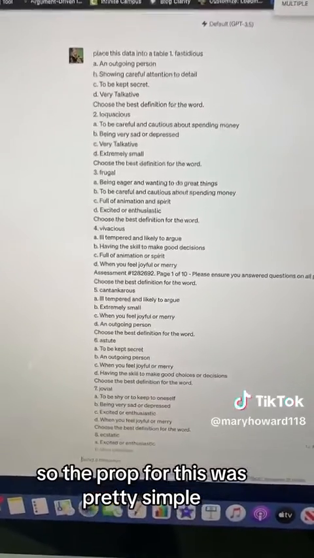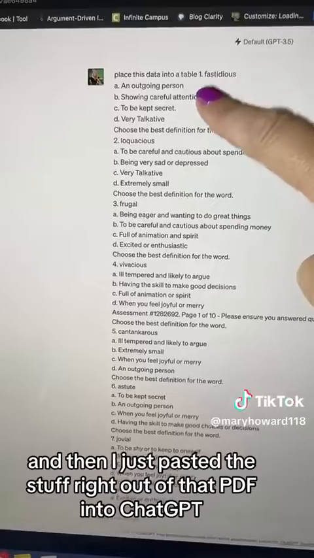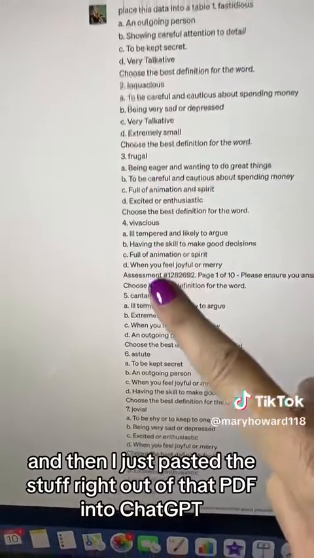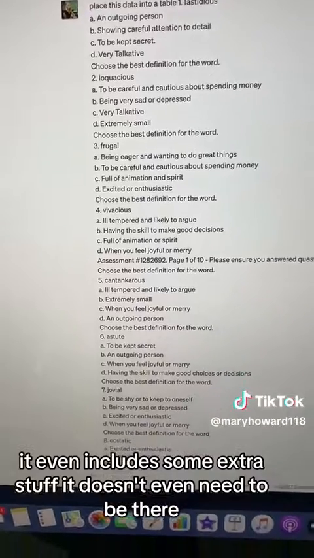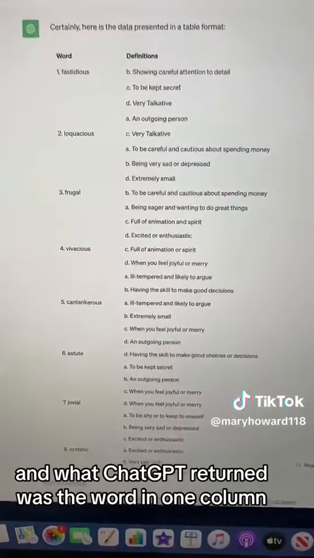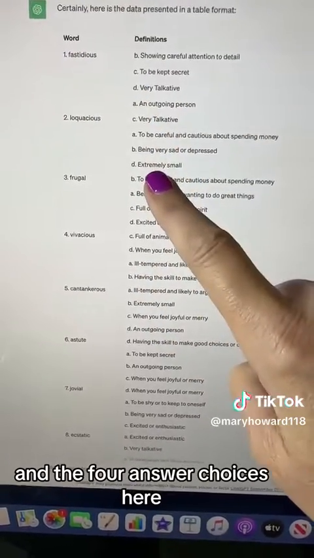So the prompt for this was pretty simple. It says, place this data into a table. And then I just pasted the stuff right out of that PDF into ChatGPT. It even includes some extra stuff that doesn't even need to be there. And what ChatGPT returned was the word in one column and the 4 answer choices here.